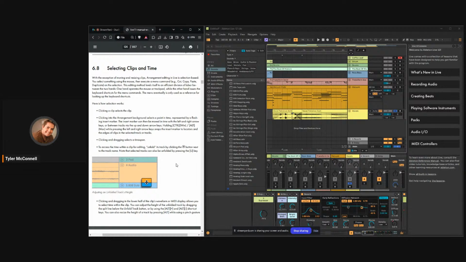6.8, selecting clips and time. With the exception of moving and resizing clips, arrangement editing in Live is selection based. You select something using the mouse, then execute a menu command: cut, copy, paste, duplicate on the selection. This editing method lends itself to an efficient division of labor between the two hands. One hand operates the mouse or trackpad, while the other hand issues the keyboard shortcuts for the menu commands. The menu eventually is only used as a reference for looking up the keyboard shortcuts.